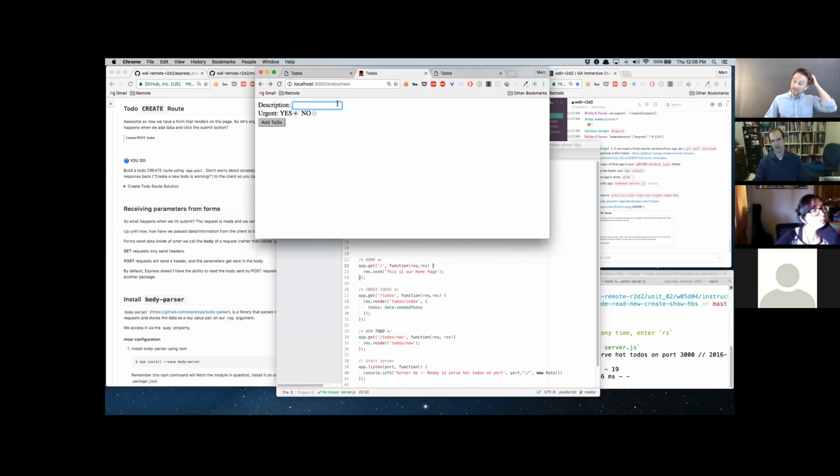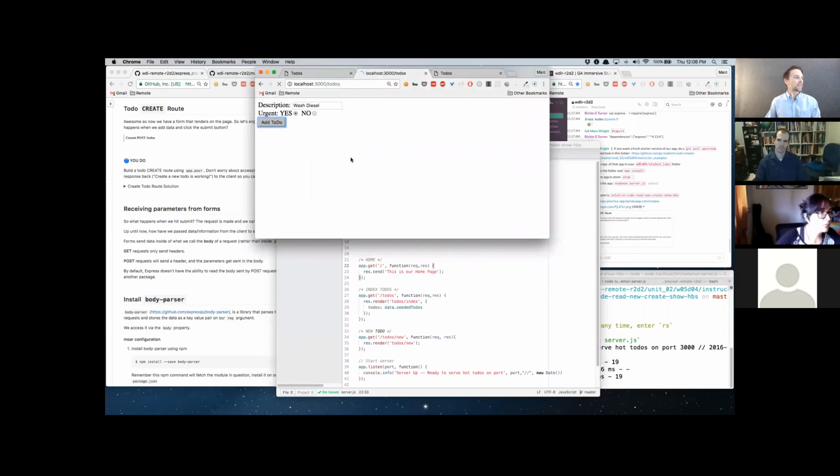So the behavior that we should be getting, so if I'm going to add a new to-do, I don't know, wash Diesel, my dog. It's pretty urgent, it's pretty stinky. So if I click add to do, you should be getting this message. So the form, based on the error messages, the form was sent correctly. However, it hit our server, and then our server tells us it can't post to /to-dos.